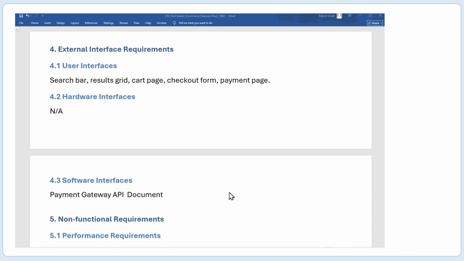Within the user interface, we mention the complete wireframe or the screen flow of the application. Then within the hardware interfaces, we mention the details of the hardware which will be used in the application. For example, within e-commerce, if you are using a POS machine or an ATM for some banking processes, right? So those will be mentioned here. Last is the software interfaces. So we will attach all the documents for the third-party API integration. So in our case, it will be the payment gateway API document.